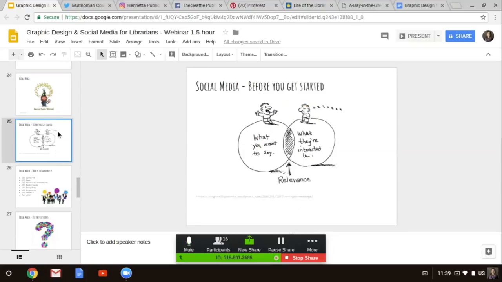So next, we'll talk about social media. Before you post anything on social media, you need to realize what should be said. I found this graphic, and it was perfect because it's like a Venn diagram of what you want to say and what your patrons are interested in you saying. Where that overlaps, that's what you should be posting online.